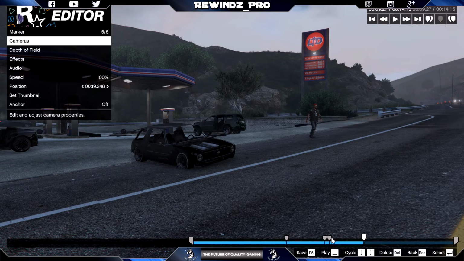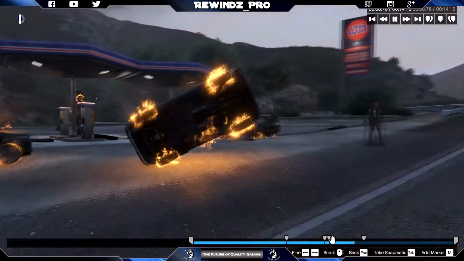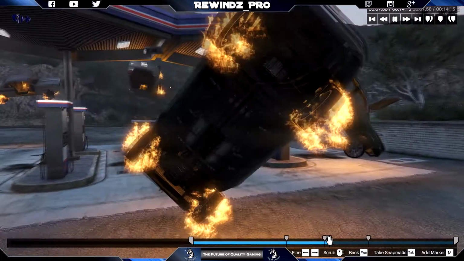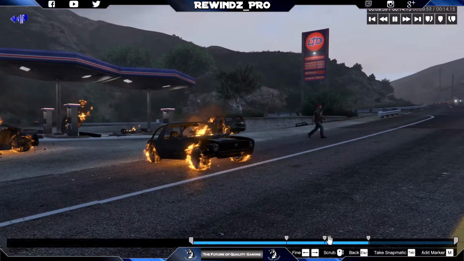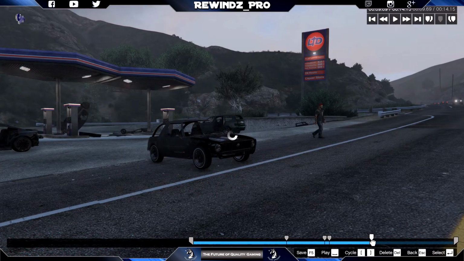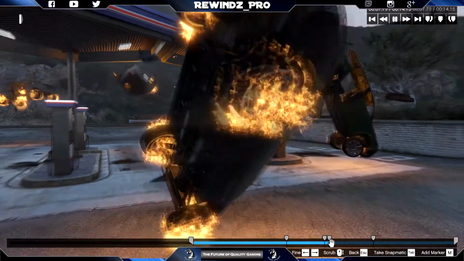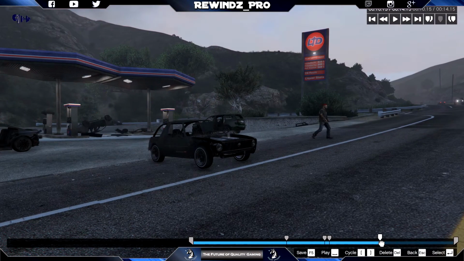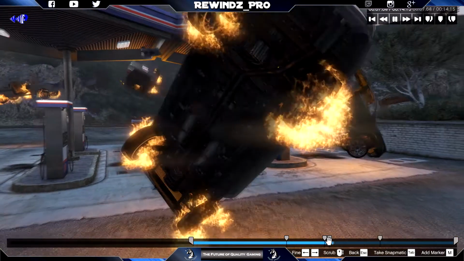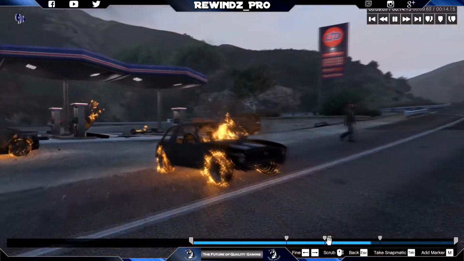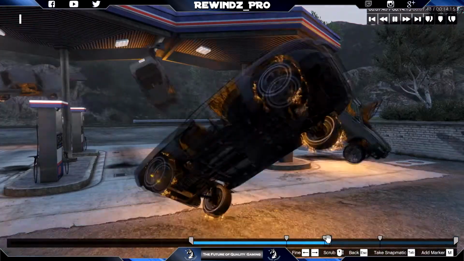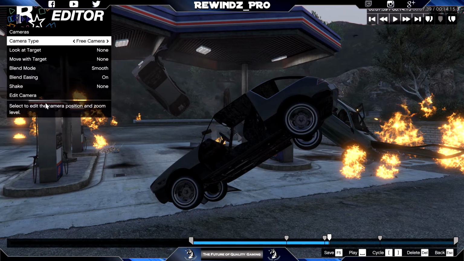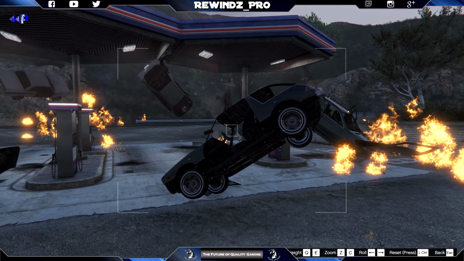A bit more, because you can still see him doing a front flip there. A bit more, because it stopped there. Come on, buddy, keep walking. There we go, that's more like it. Camera, boom.